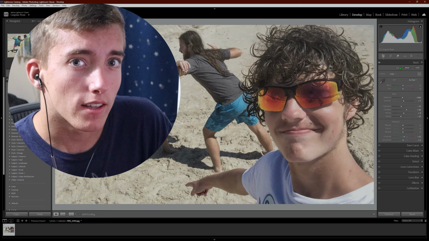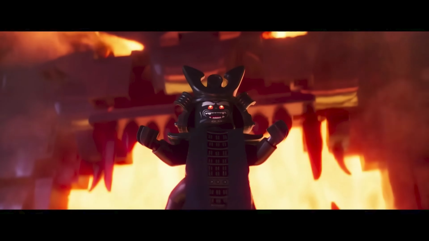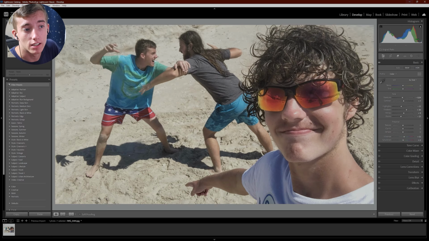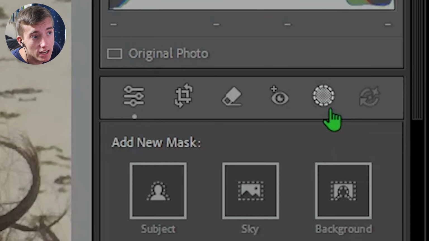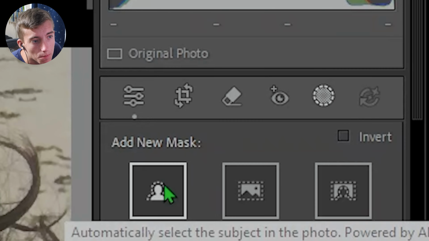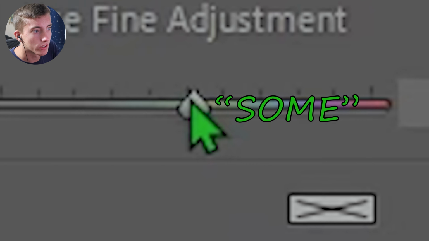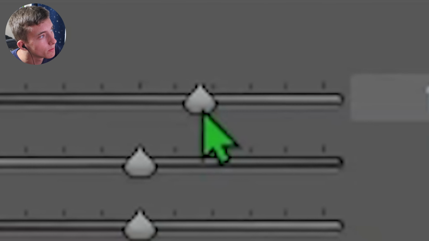Now, we wanna make the thumbnail pop. We want it to stand out. It needs pizzazz. And the way we're gonna do that is with masking. We can go over to the masking part of the develop page and hit add new mask, subject. And this is gonna analyze the whole photo and pick out the subject. And then from here, we can edit just that part of the photo.